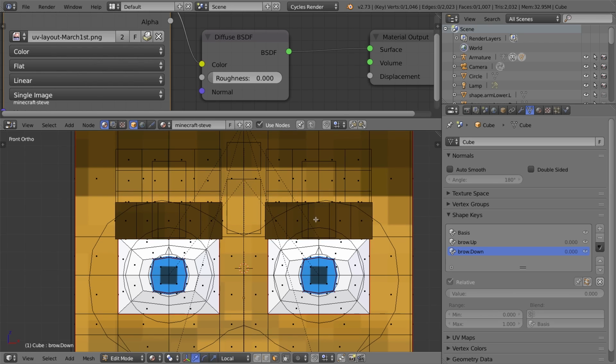I'm going to select just one at a time, L, and then I'm going to type R, and then I'm going to type -5. That's a little bit much. R, -2, and then A, L, R, 2. Okay, so that's his brows down.